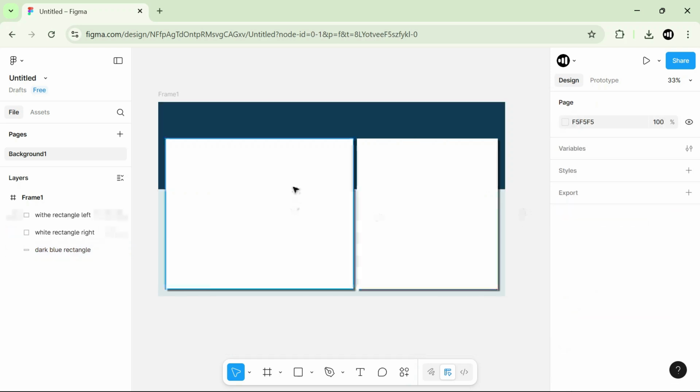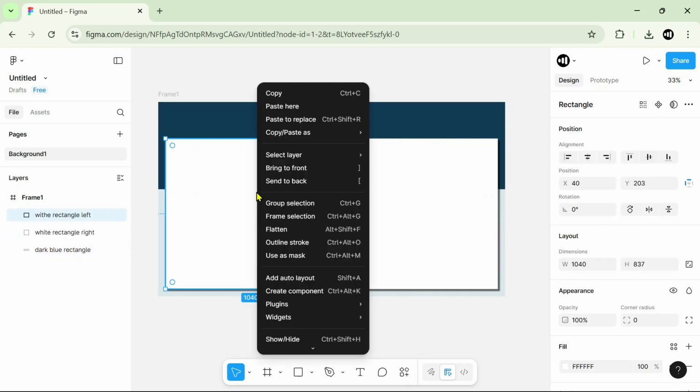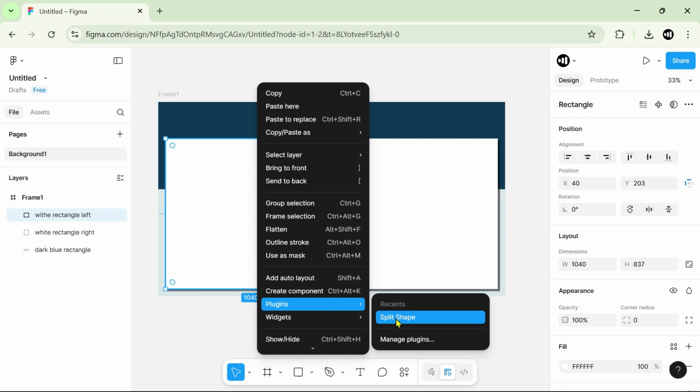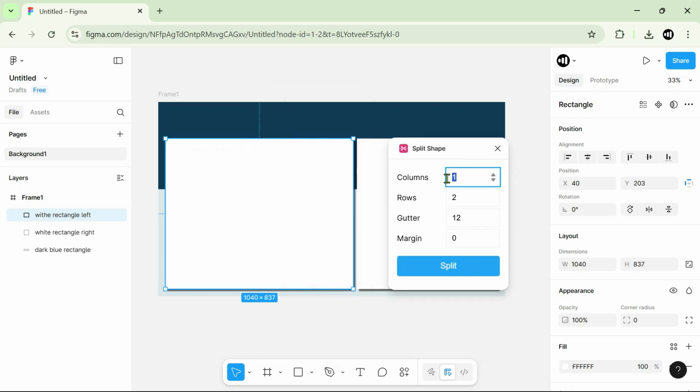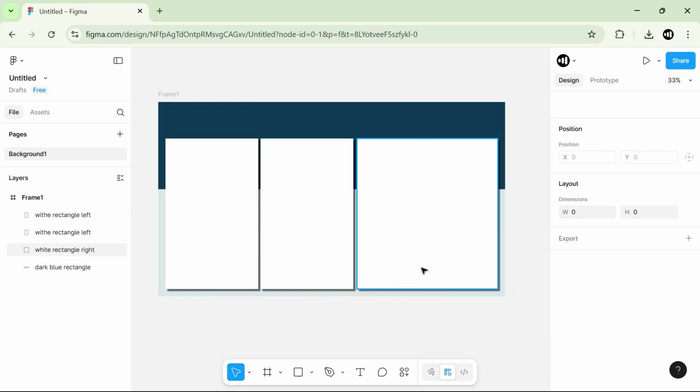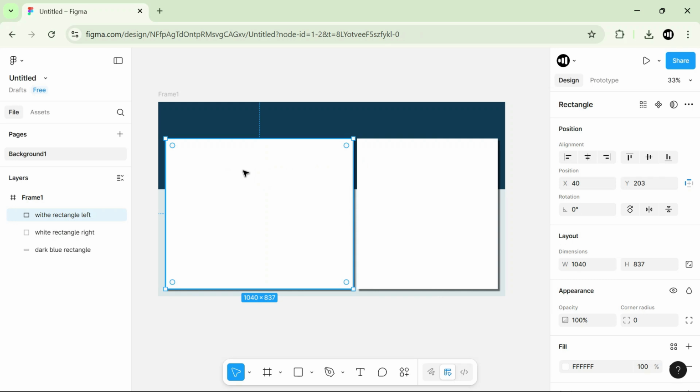So what I'm going to do, I'm going to select one of the shapes, right click, and then select split shape. And I want to split it in two columns, and I only need one row, and the gutter is the space between the new split shapes. I'll click split, and there you go. But then the space in between is not as large as here. So I will press Ctrl Z and undo it.